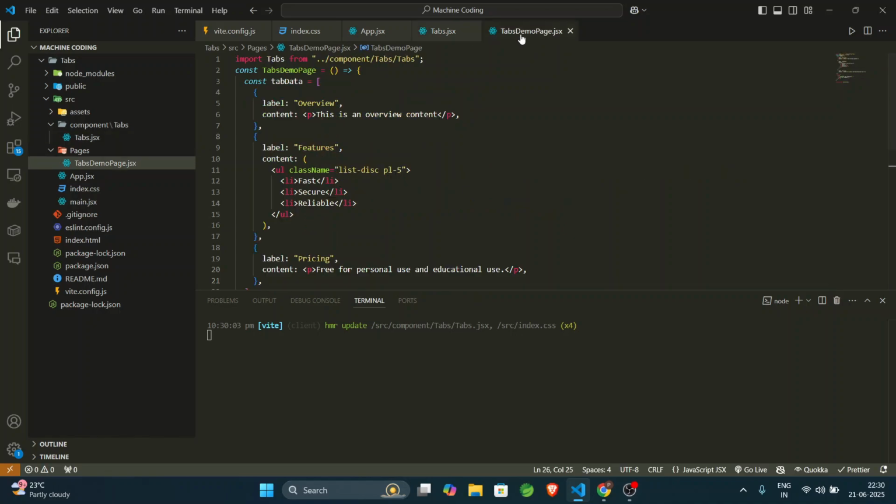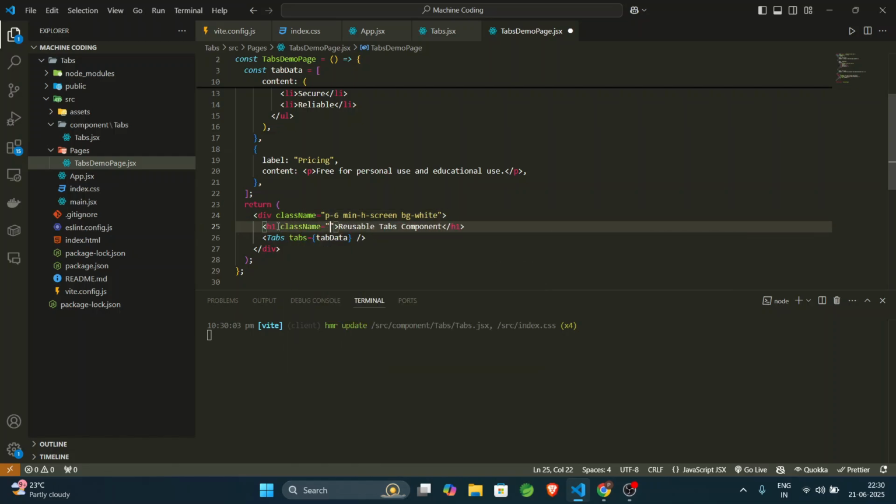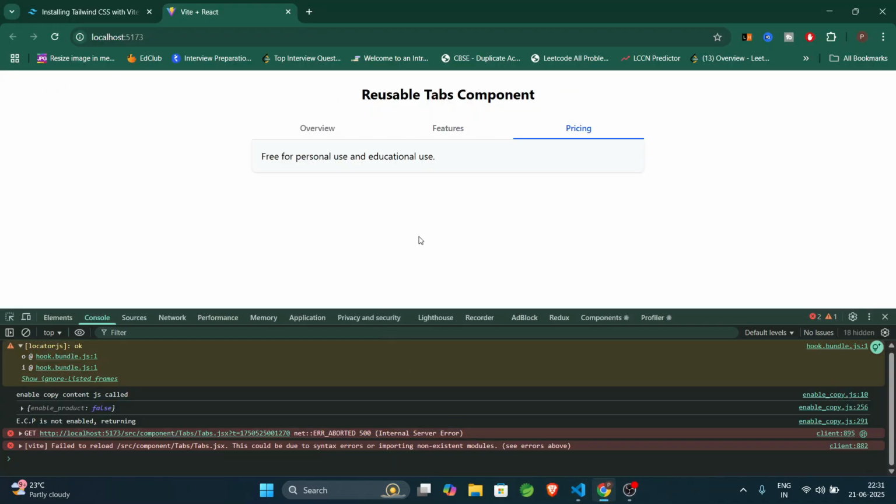And let me fix this heading part. This heading of the reusable component is not showing perfectly. So className we can give as p-6, min-h-screen, and bg-white. To this heading we can give className as text-xl, font-bold, mb-6, and text-center. Now after applying all these things, you can see the project is running perfectly fine.